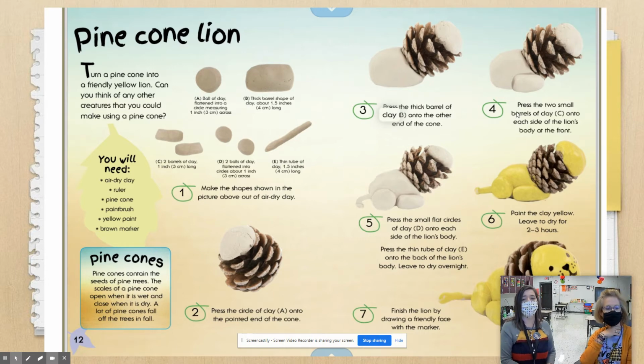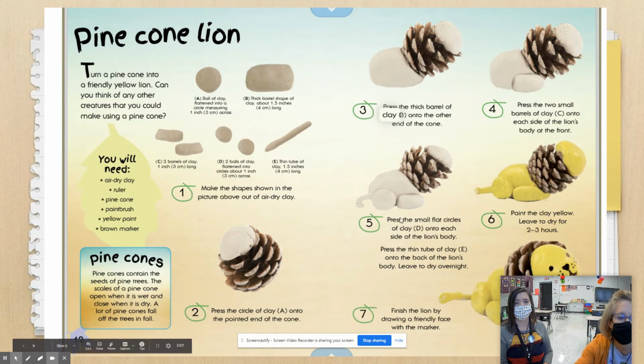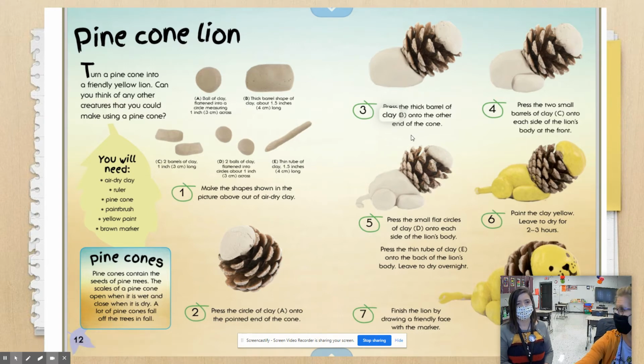What do you do after you press the circle of clay onto the pointed end of the cone? So I've got to press the circle of clay onto the pointed end of the cone. I know we're pressing, that's the flat circles, that's the thick barrel, the circle of clay. So she said, what do I do right after? So press the circle of clay. I'm going to have to go, this was in step 2, and that was all I did in step 2. I'm going to go to step 3. I'm going to press the thick barrel of clay onto the other end of the cone.